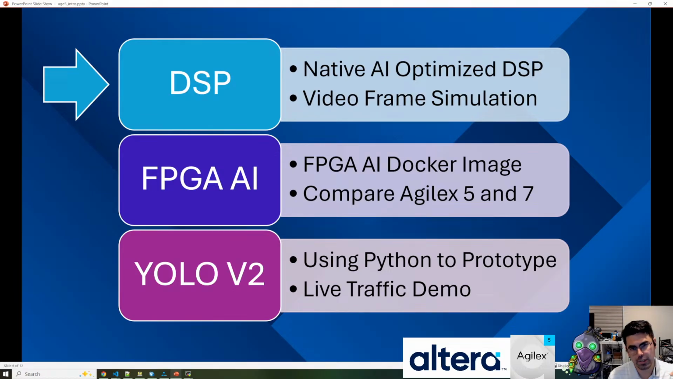After that, we're going to be looking at how we get the FPGA AI Suite working with the provided Docker image, and how these DSPs are utilized differently in the Agilex 5 AI core versus the Agilex 7 AI core, which I think is pretty cool. After that, we'll do a more complex demo where we're using Python to send real data over TCP, and then do some YOLO v2 bounding boxes on the images, and look at what live traffic is looking like in Utah right now.